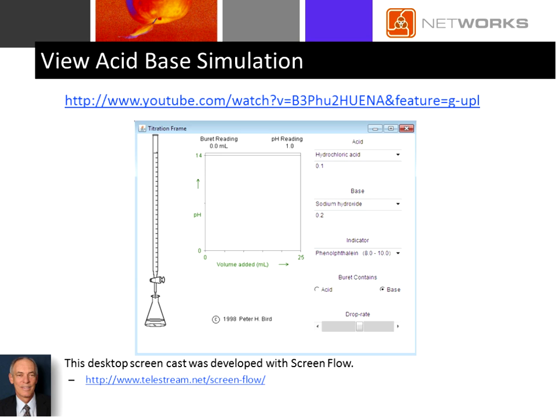I click on the stopcock, and now you can see the drops are falling. Notice how the pH is increasing as the base is added. I'm at about 13 milliliters so far. No color change yet. Oh, suddenly a color change. We've reached the end point. Now I can use this simulator to change my composition.